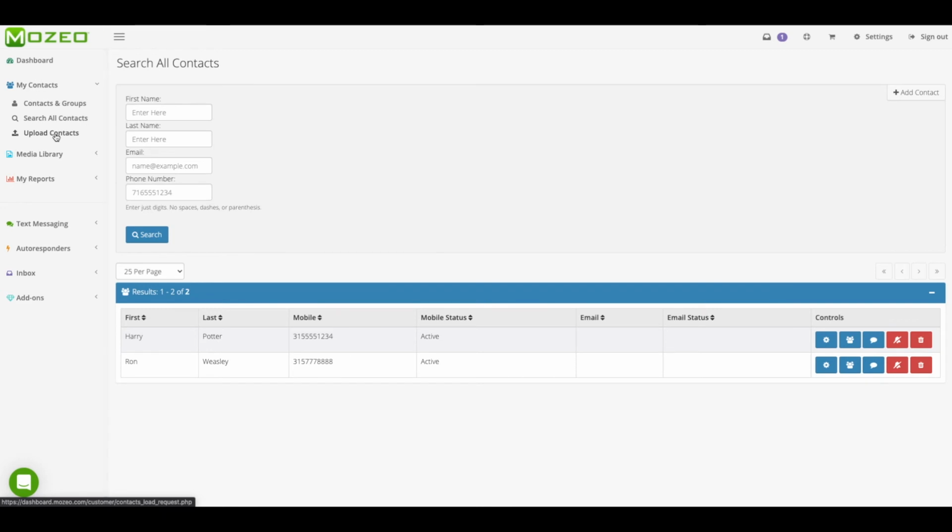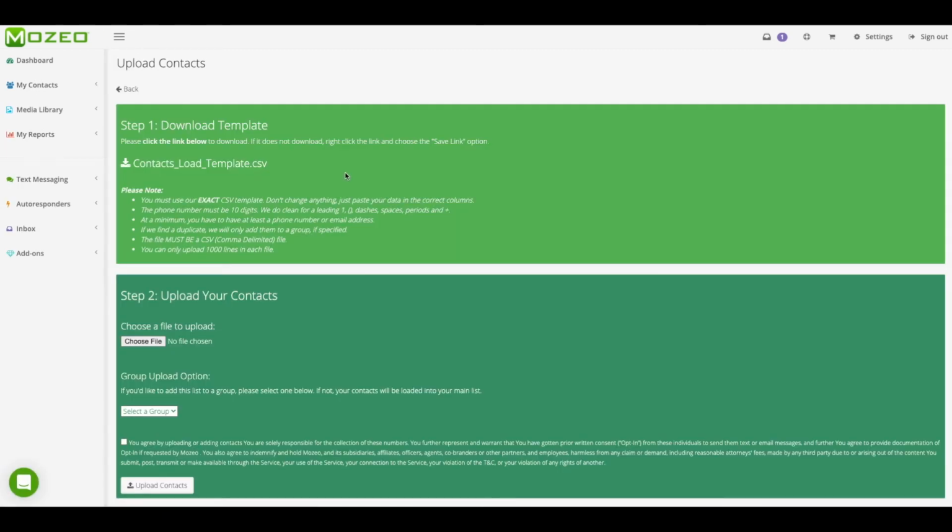And then lastly, you have the ability here to also upload contacts. Now, with uploading contacts, you obviously have to make sure that all of your data is opted in, and you can prove that. So you never want to send text messages to anybody that has not opted in or has not agreed to receive text messages from you.